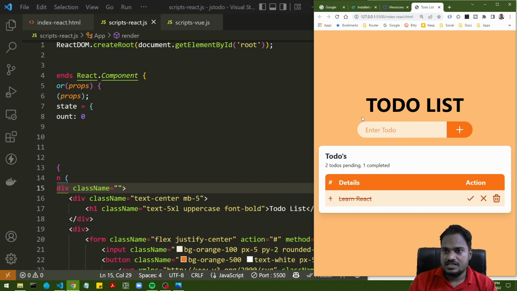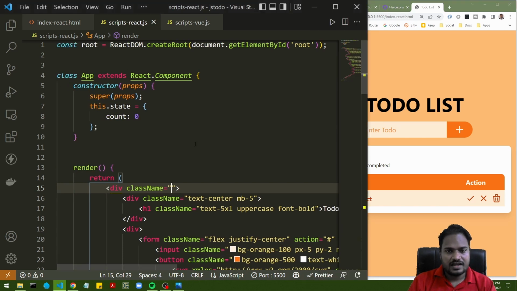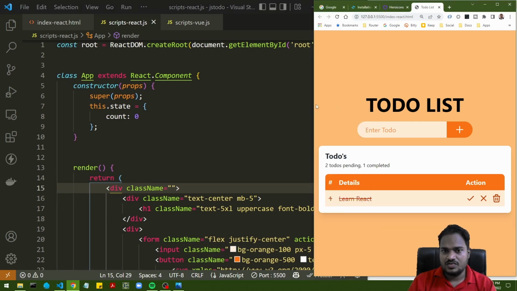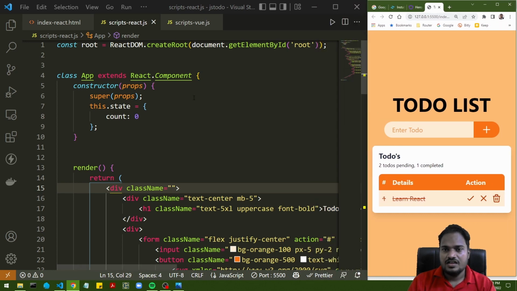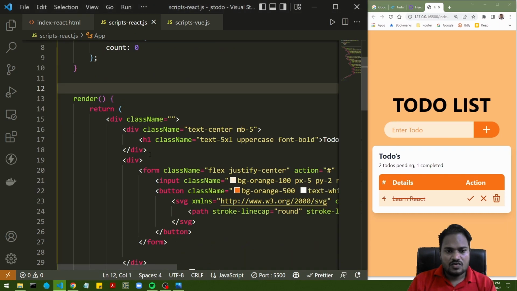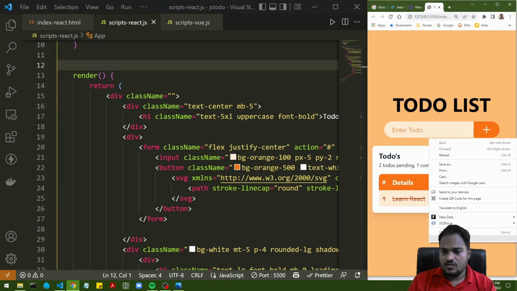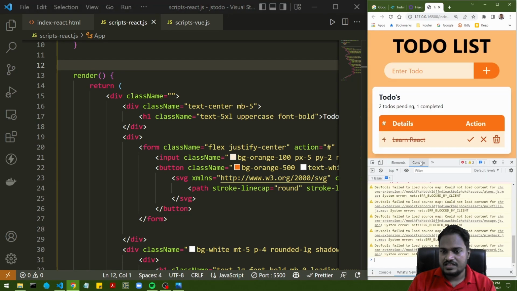Okay, cool. So now you can see it is now extending the full width. Okay, perfect. Now let's work on how to make this app work. Right now it is just the UI part that is working, nothing else is working. So let me just resize this down. Now let's first open up the console and see if there is any error.